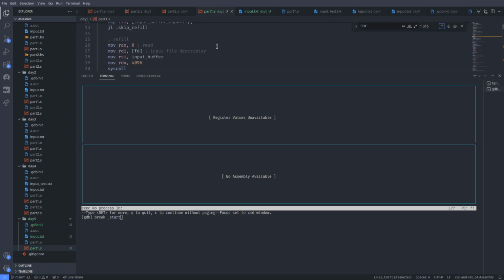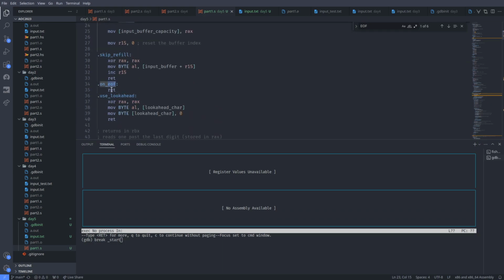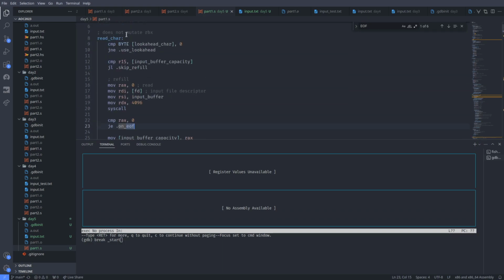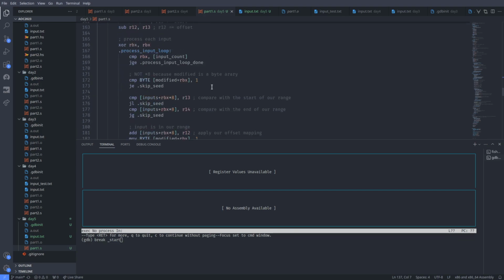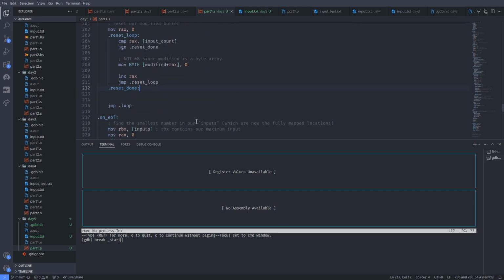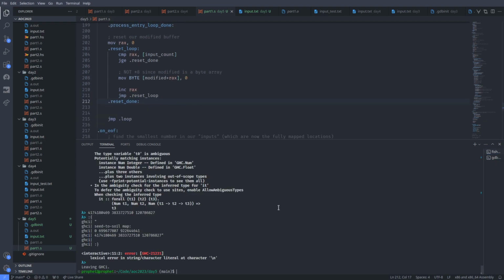So let's break on. Wait, what just jumped to end of file? Did recharge just jump to end of file? Oh, that's a different EOF. Right. It's recharged EOF, not started EOF. It's different. So I guess we'll break on loop. I don't really have a good, actually, no, I do. I can just break on reset done. One process. Yeah, and reset done.